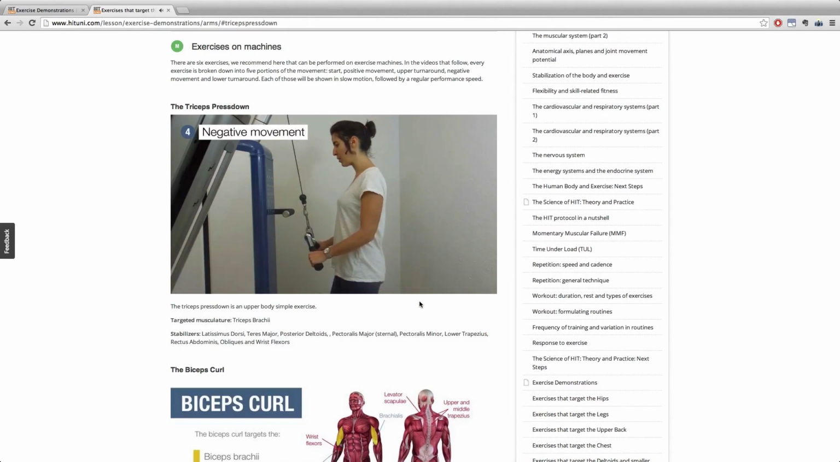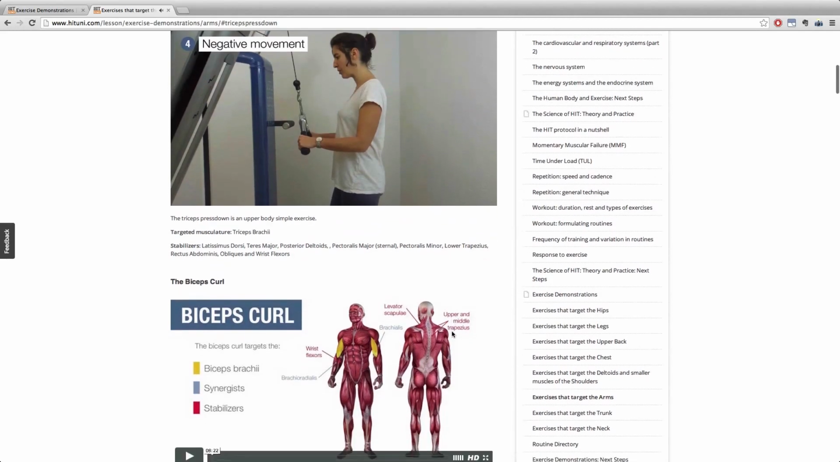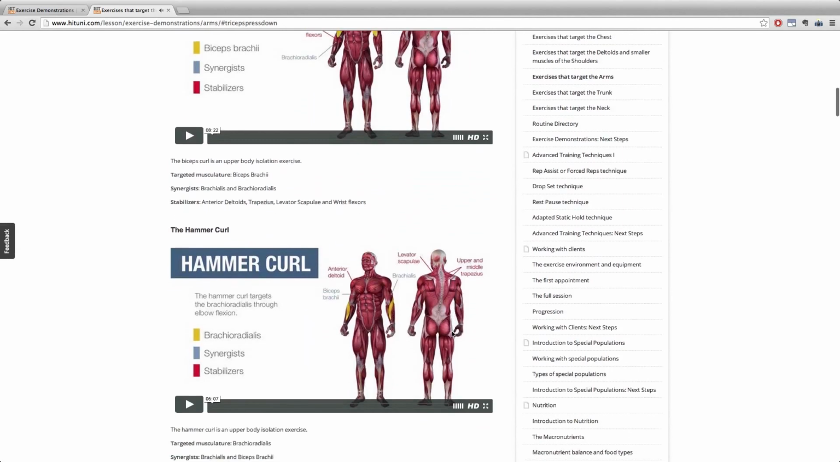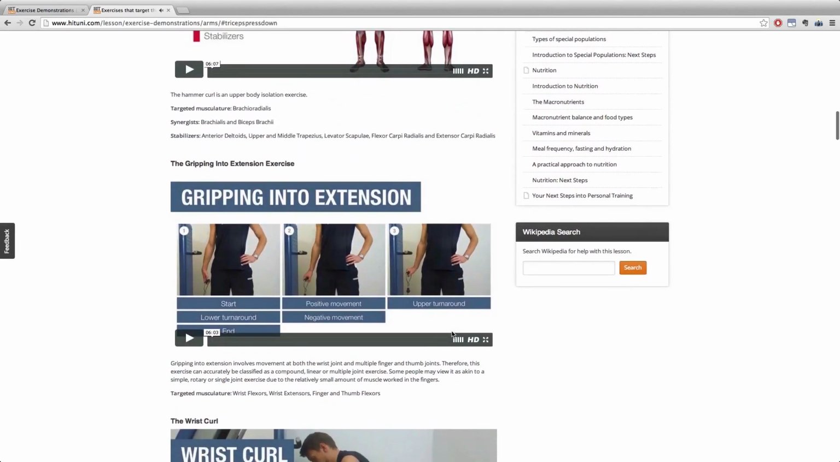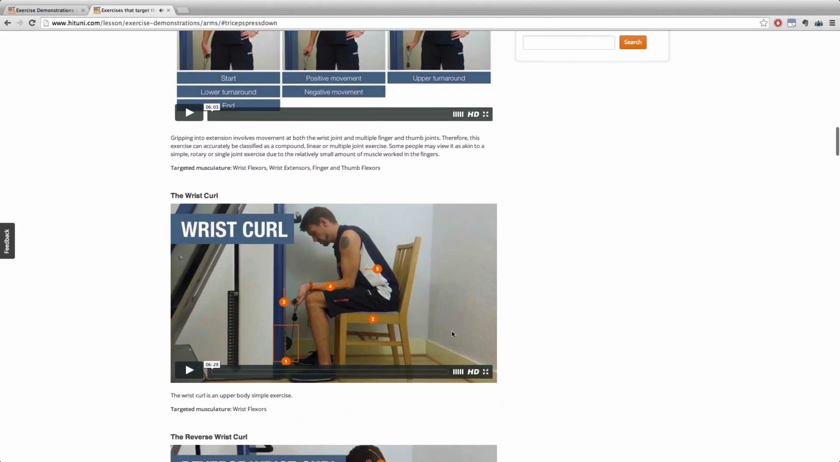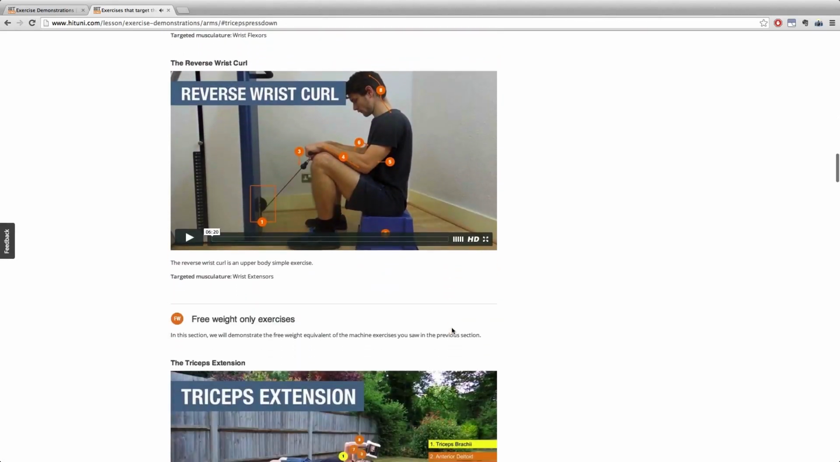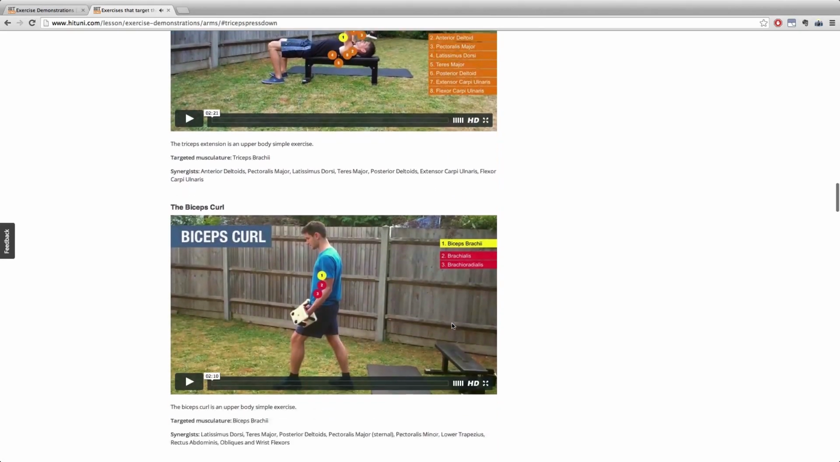So if I skip further ahead, you can see obviously we're looking at the negative movement at the moment in slow motion. So there's lots of information for each exercise. Some of these exercise demonstration videos are around about 8, 9, 10 minutes in length. So we really break down each exercise. And if we look further down through this particular lesson for the arm exercises, you can see all the various different exercises that we do on video, all the dynamic exercises for machines, for free weights.